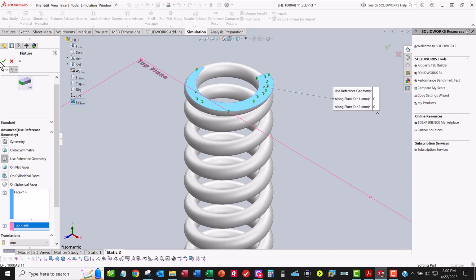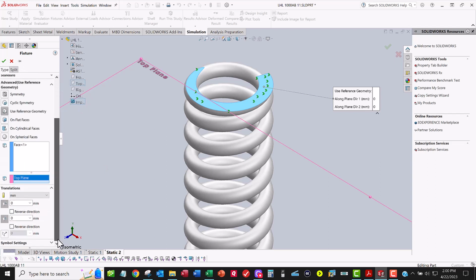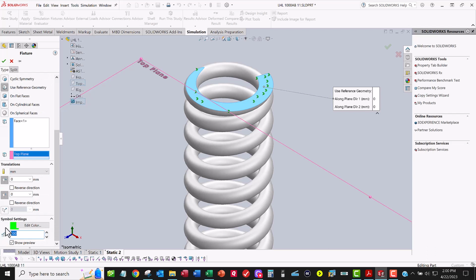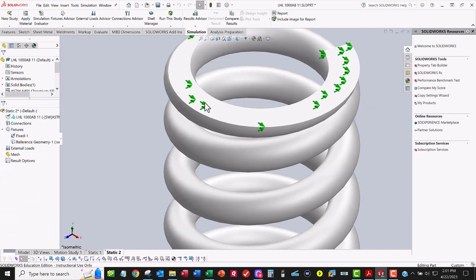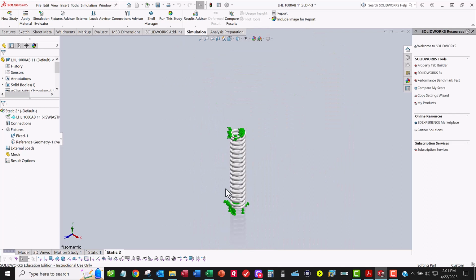And so I'll say OK on that one. I want to go ahead and add this symbol scale so I can see it. You can see it. And you can see these arrows up here, they're only arrows in 2 directions because I'm constraining it from moving in those 2 directions, but it's free to go up and down.